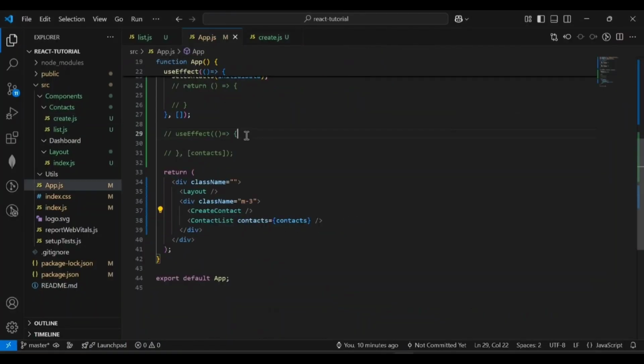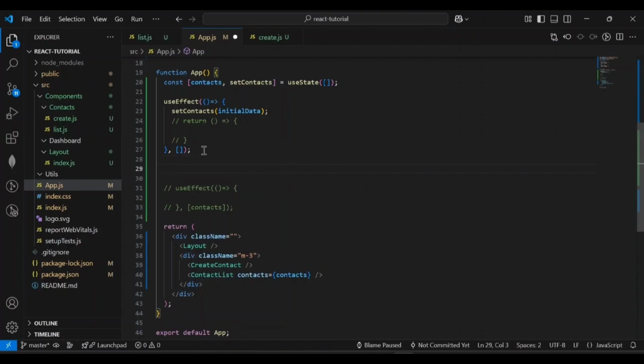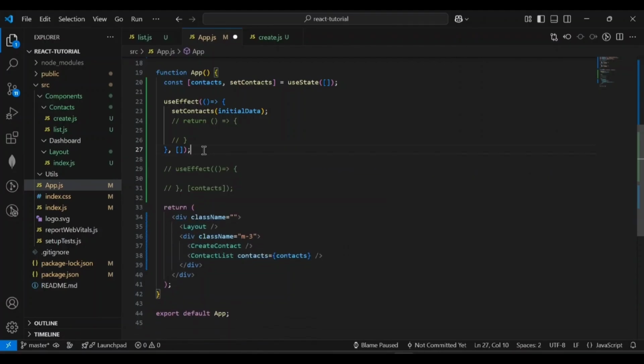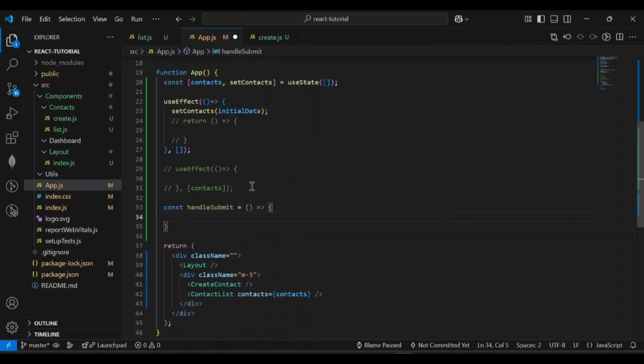Next we can go back to app.js and we can create a function to update the form data into the contact state so that it will be reflected in the list page screen. We can create a function with the name handleSubmit. We can pass this function as a prop inside the create contact component to get the data from the child component to the parent component. Here we can update the value in the contact state so that it will reflect in the list screen.